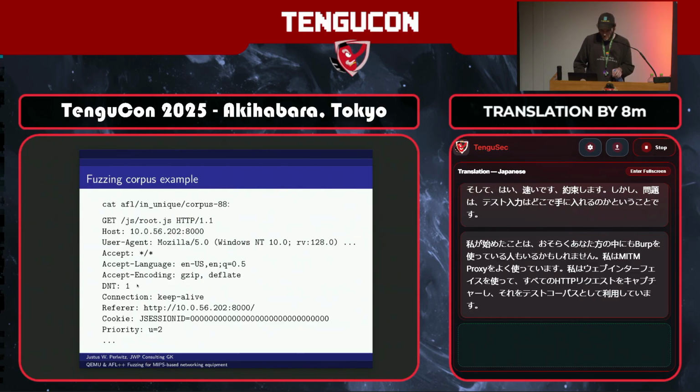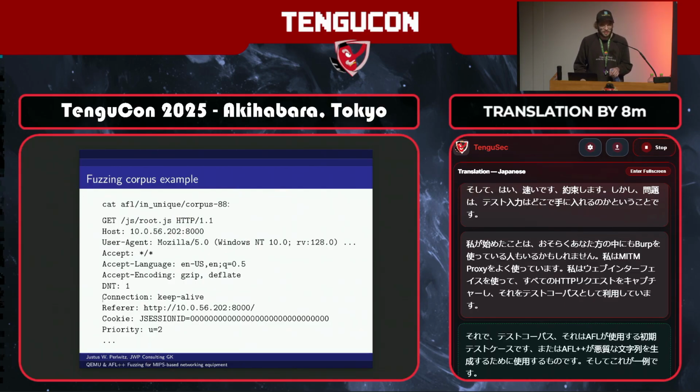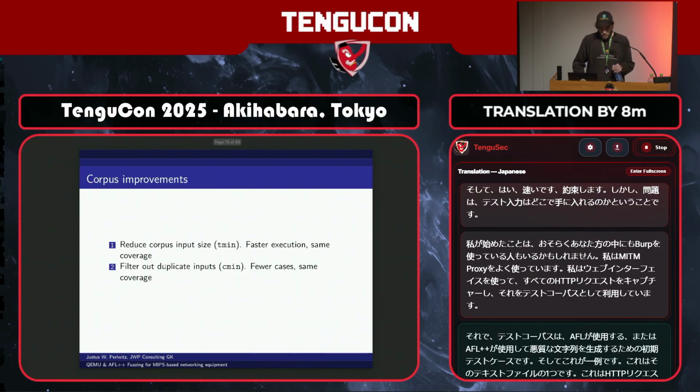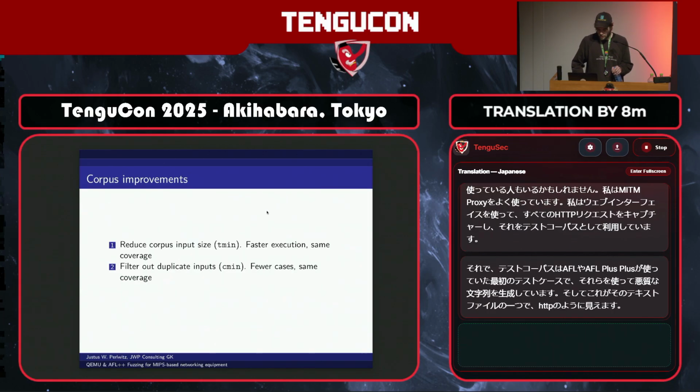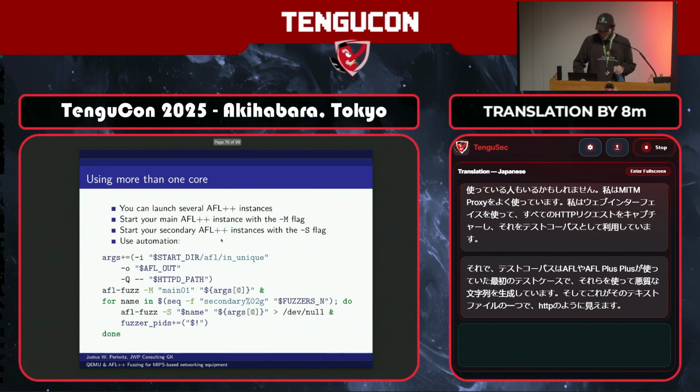And here's an example. This is in one of those text files. It looks like an HTTP request, and it is an HTTP request. There are some tricks to making your corpus better. If you're interested in that, talk to me later. There are some good tips there.